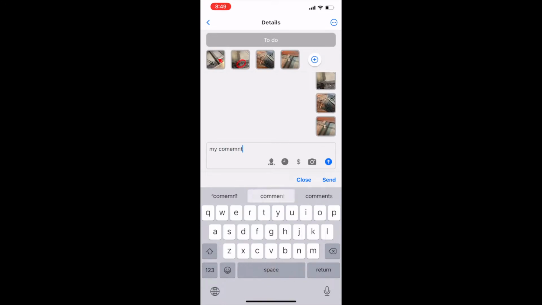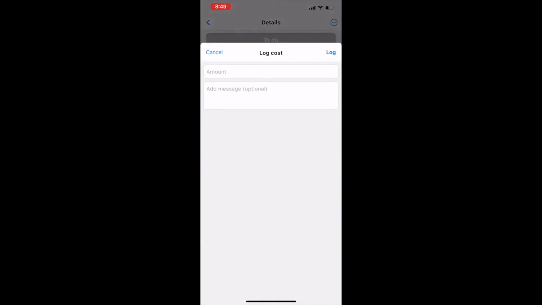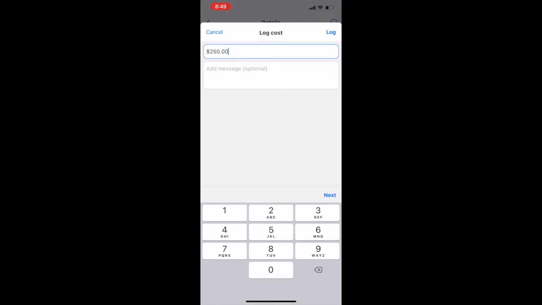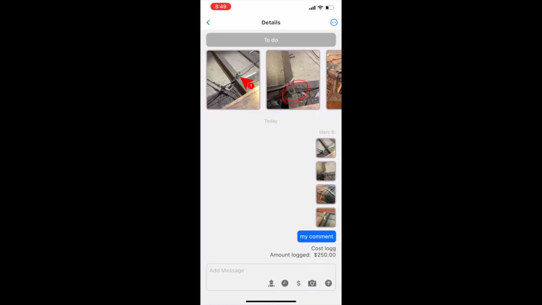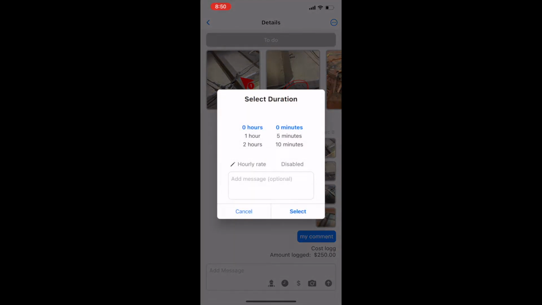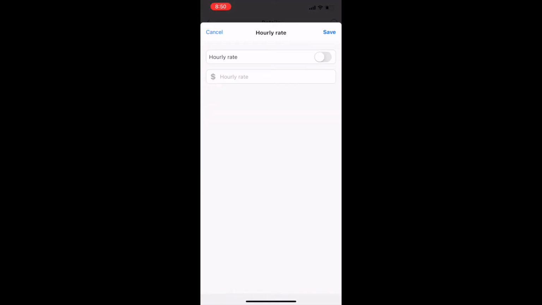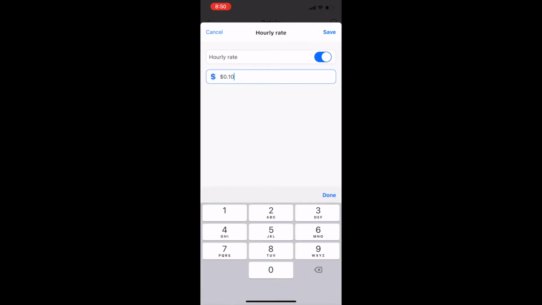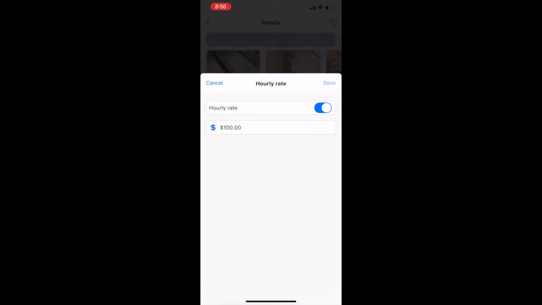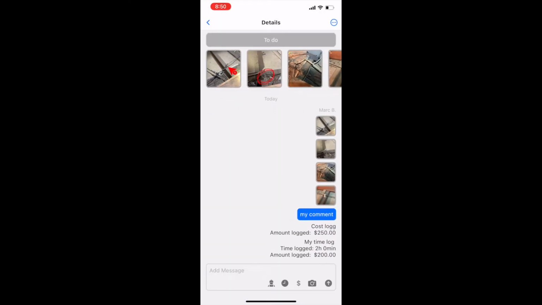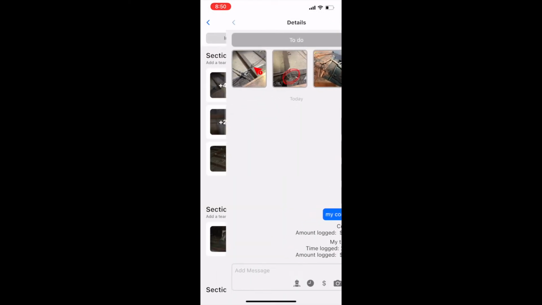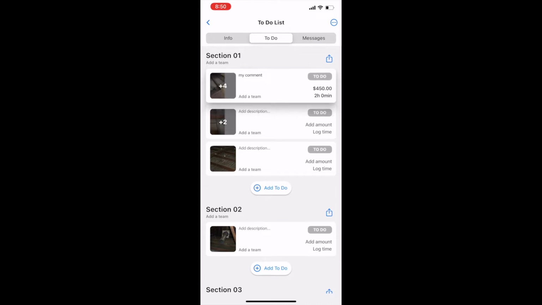You can also add comments or log some costs. Or log some time for each of the tickets. So every user in Lydul has their own hourly rate. So here I can set mine as $100 and it will automatically calculate the results. All the information I log will be added together and summarized on each item of my to-do list, as you can see here.